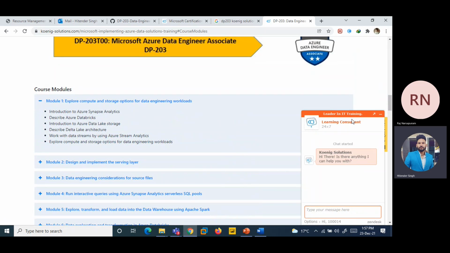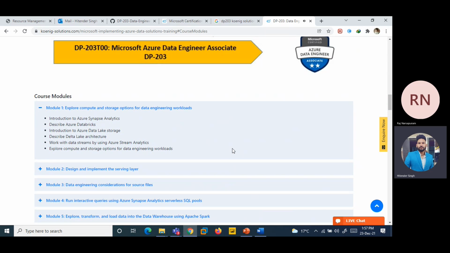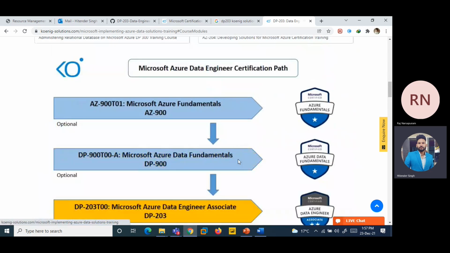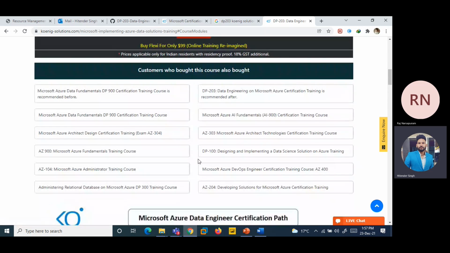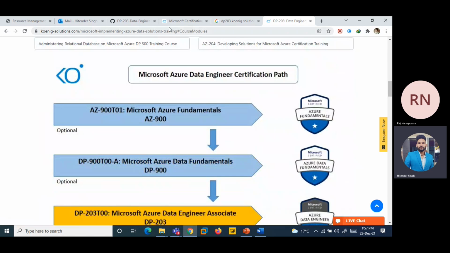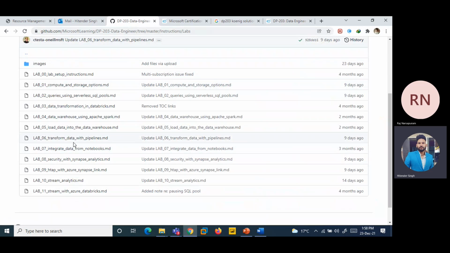Yeah, the number of modules are there, but let me erase both these concerns. In fact, all these modules eventually would cover these things: compute and storage, serverless SQL pool, transformation, Databricks, Apache Spark, warehouse, pipelines, notebooks, security, STEP, stream analytics, and stream analytics with Databricks. And this one would be the latest, this one.